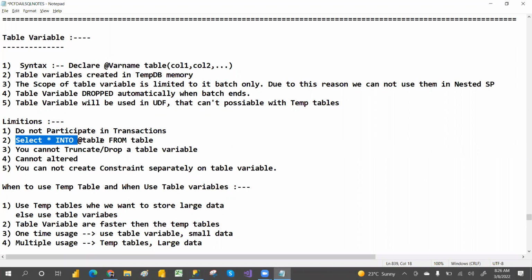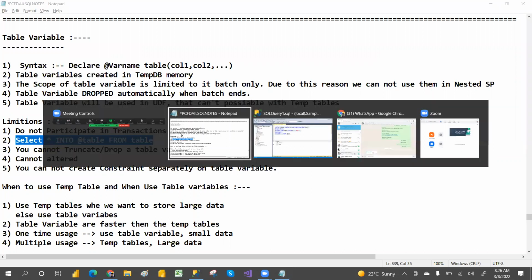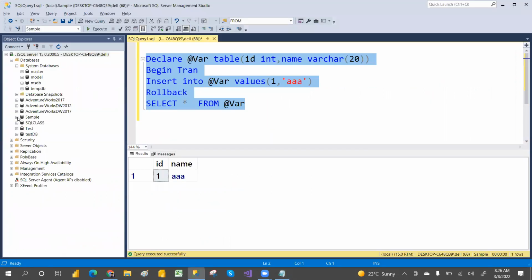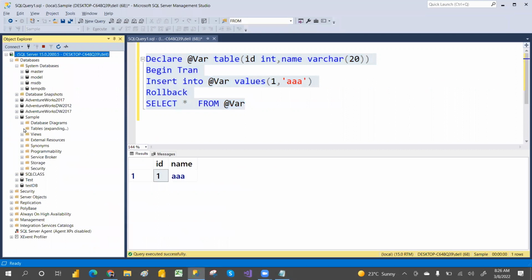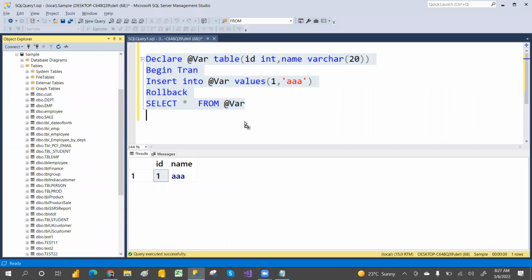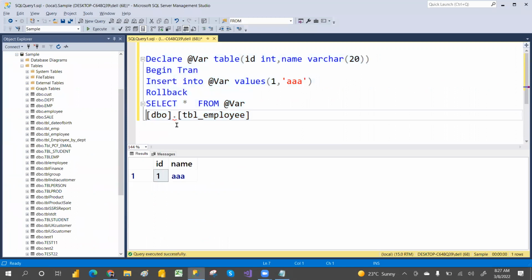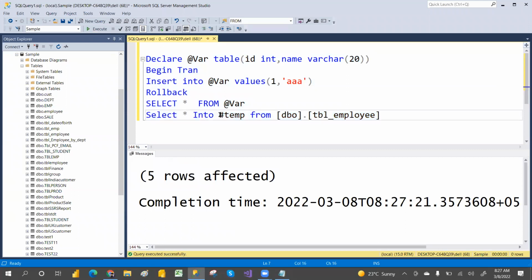Next, the SELECT * INTO table variable FROM a table case. Suppose you have some table; you can take any table from the sample database, say the employee table. If I do SELECT * INTO a hash temp table FROM this table, it will create a temporary table with the employee table structure and insert the data into TempDB. If you select from this temp table, it has been created now.